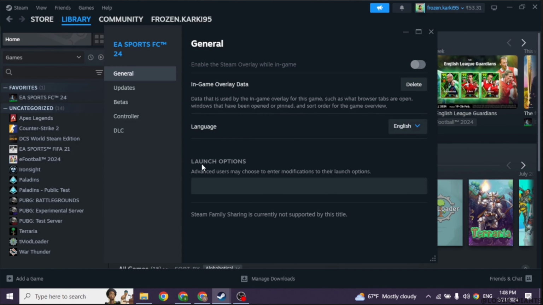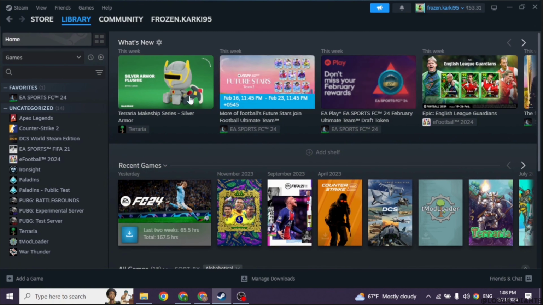With that, this kind of page will open up. Now over here, you will find the option of local files, click on it. Under that, you will find the option of verify integrity of game files, click on that. Once you complete that process, you will be good to go. Heading to the next solution, close this.